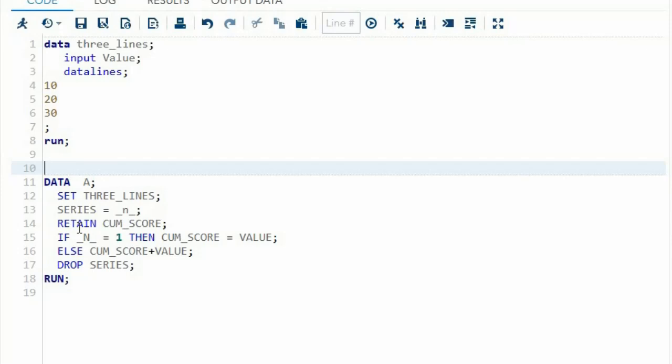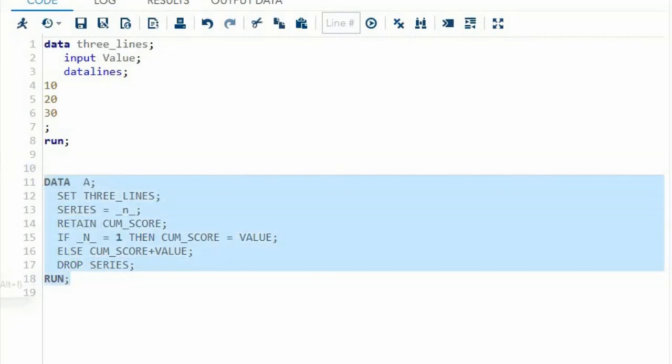When _n_ is 1, that means the first observation, the value of value is assigned to the cumulative score. So whatever the value is for the first observation is assigned to the cumulative score. So here I am getting the value for the first observation as 10. It will be assigned to the cumulative score. And for the subsequent observations, the cumulative score is updated by adding the value to it. That means 10, then 20 makes the second observation 30, then the third observation will be 60 for the cumulative score. And here I am using a drop statement to drop this series because I don't need the serial number in my output data set. So now just run it and check the output.